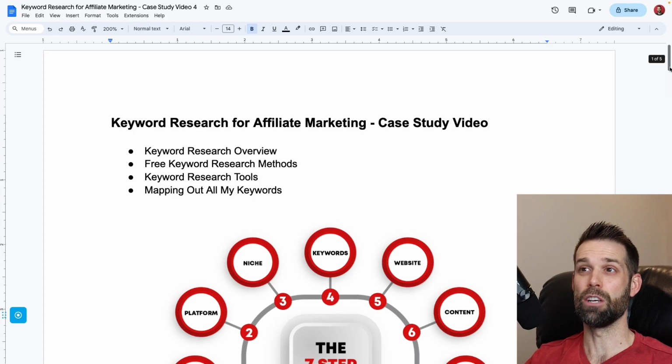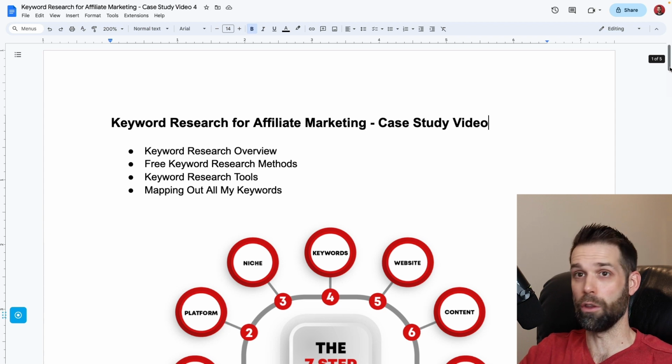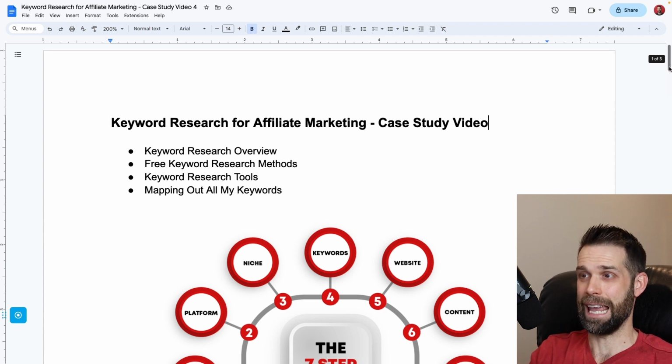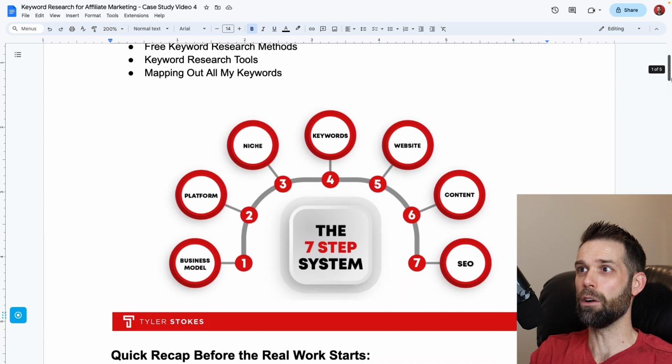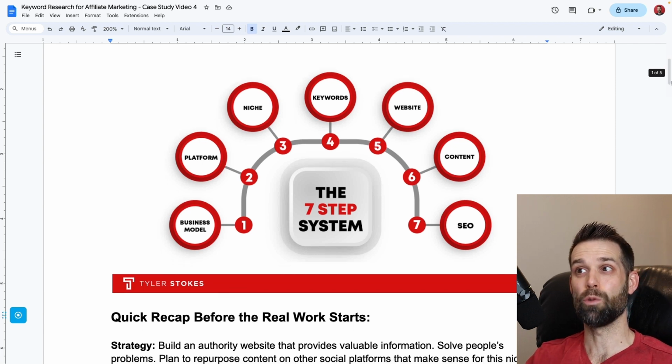In the next videos, we're going to do actual keyword research methods. We're going to use keyword research tools, and then we're going to map out all the keywords for this case study. So really, we are on step 4, and we've done steps 1, 2, and 3. So now is really where we're going to take some action and do some work.